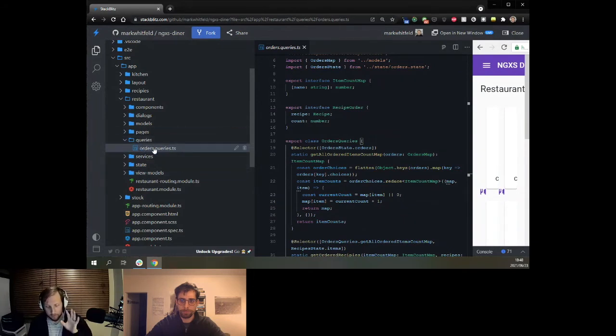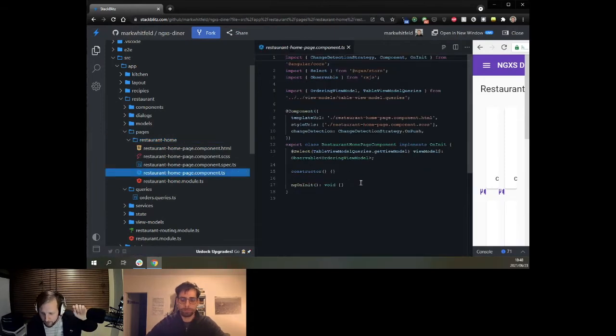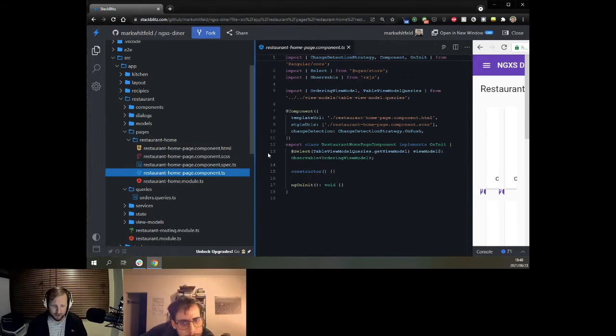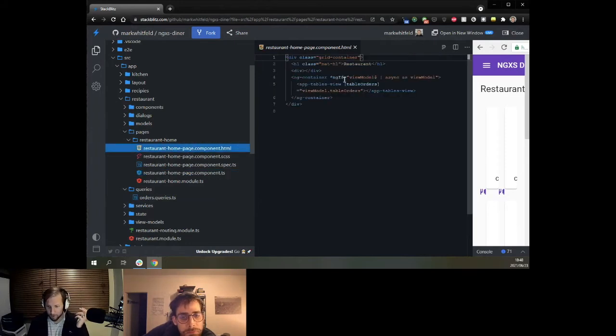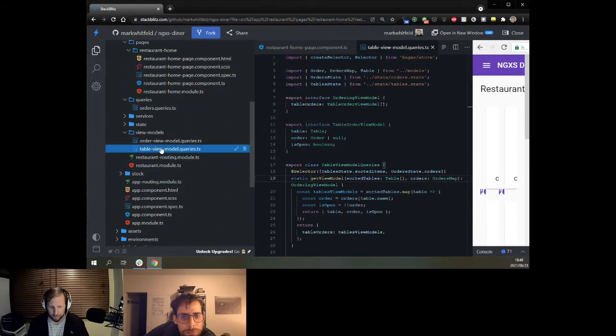And then, okay, so those are my queries. So we saw my state, we saw my queries, and now here's my page, restaurant home. This is where all the lots of code in the application. Oh, wait, there's no code. That's strange. Look at that. I have an empty component. Surely this is useless. No, that's the actual app. It's the restaurant home page. Oh, wow. So all I have is my little async pipe on my view model. Oh, there's a view model. What is that? So let's have a look. Table view model queries. Let's go find where that is. Ah, here's some view models. Look at this.